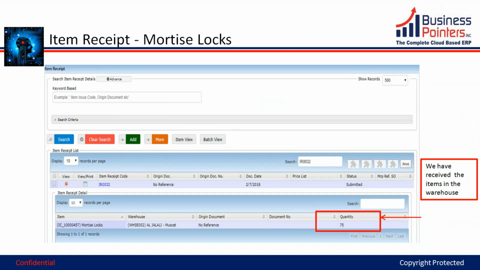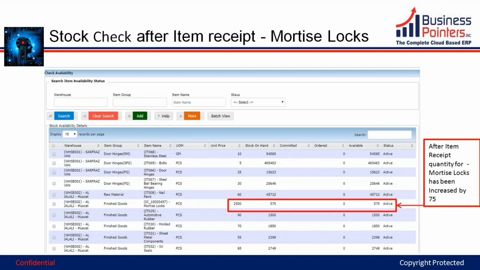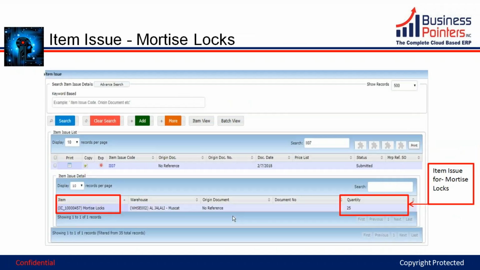Next we will consider the item receipt. Item receipt is a transaction wherein you are receiving the product into your warehouse. You can see here, we have received the items in the warehouse. I am receiving 75 of this Morty's Locks into my warehouse. 500 was my stock on hand quantity, and after the receipt the quantity is increased by 75. Initially it was 500, and after the item receipt, the Morty's Locks quantity has increased.